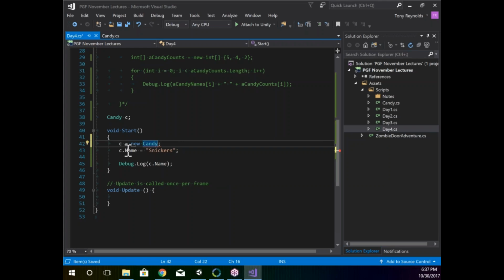So now, instead of doing this c.name equals Snickers, I can just take Snickers, copy it, and inside starting a parenthesis, just like a method call, paste that in, and let's say 555 is my total count of Snickers. It's a lot of Snickers. So now I don't need that next line.